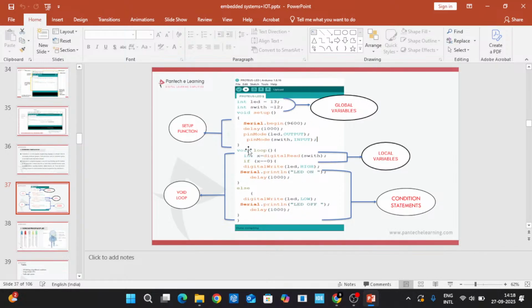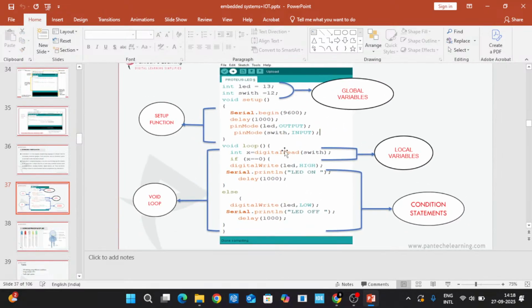Everyone note down this code. It is a switch-press program: when the switch is pressed, the LED will be on. This is embedded C code with the Arduino software. Everyone note down this code. I give you 5 minutes. Note the code, and practically we will see the LED blinking.